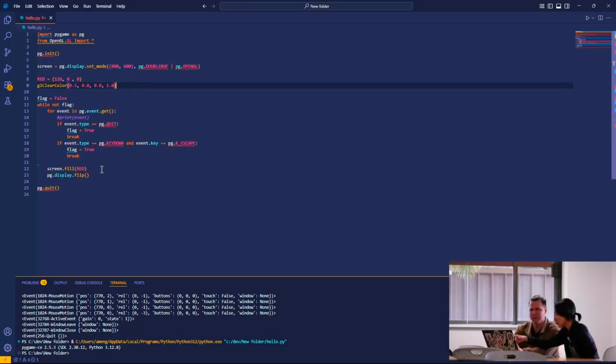Okay. What does the last one do? That's alpha. Oh, okay. Yeah. Alpha is transparency. So that's sort of a psychotic move, to clear with some transparency. But if you wanted to, you could do that.